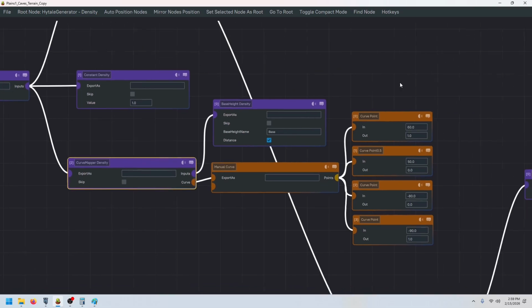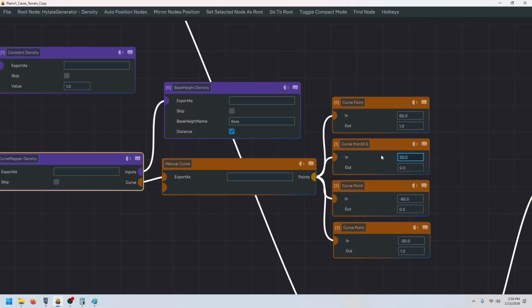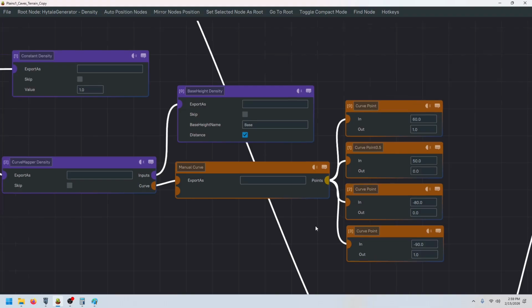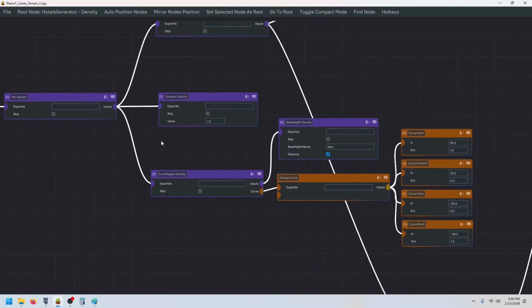Well, where does it become 1? 60 blocks above base, 90 blocks below base. And it is only during the 50 blocks above base and minus 80 blocks above base that we get this cave system. So with this, we can determine how high or how low our caves generate, their maximum extents. And then, because everything above 60 is being mixed to be stone, we get stone.